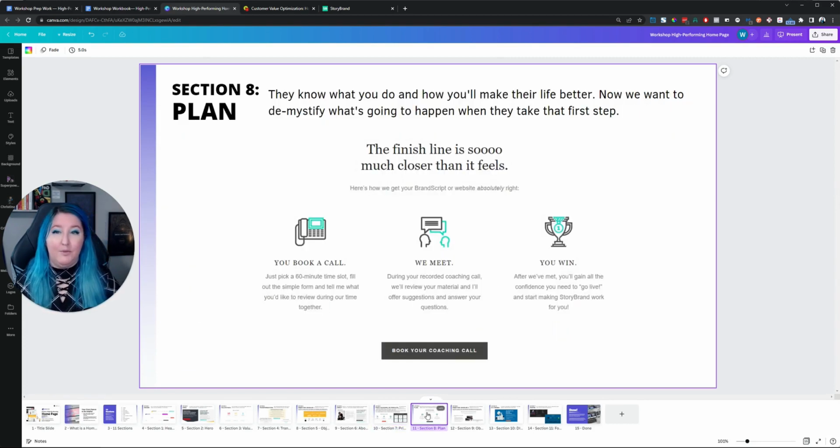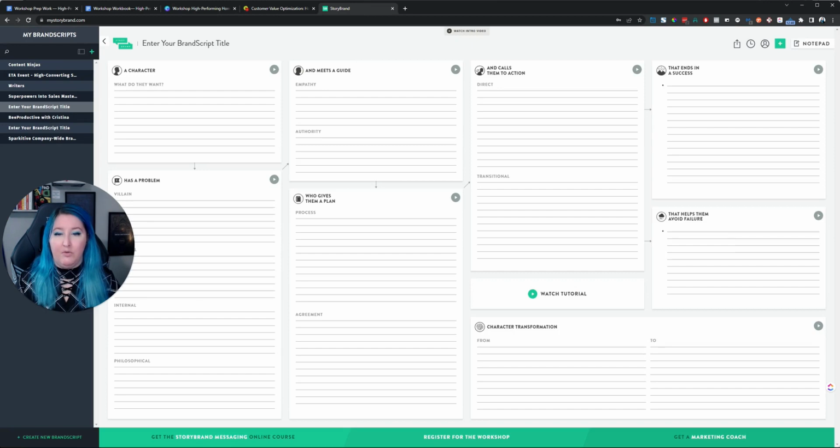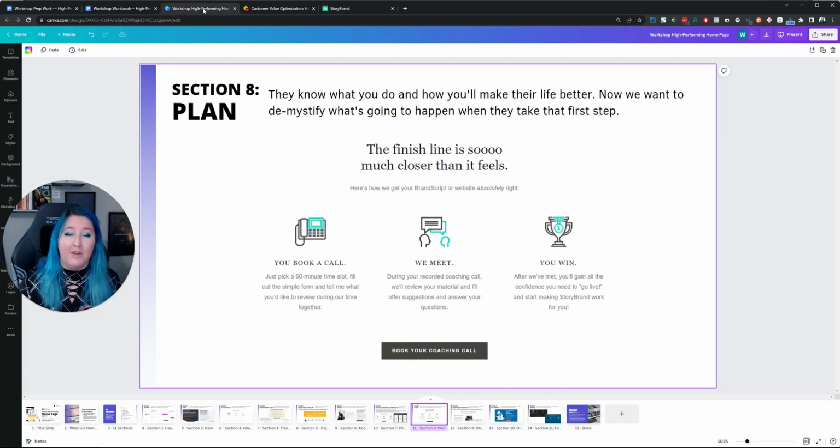Okay, now let's move on to section number 8. So this is where we're going to demystify what's behind that next step. We talk about this a little bit over here in the StoryBrand tool, in this Who Gives Them a Plan. Typically, this is going to be about 3 to 4 steps. I recommend sticking to 3. 3 is really the best. It's going to fit the best. Even Donald Miller tells you 3 is the best. There's really not very many situations where you need more than 3.